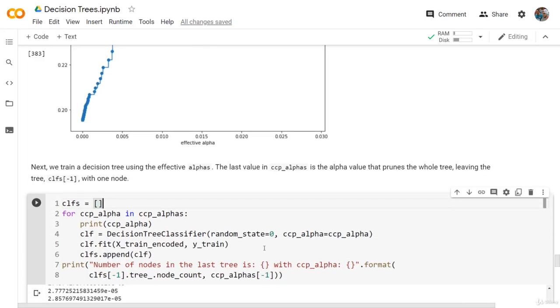So we will loop over all the alphas, right? And we will build a decision tree with this specific alpha, and we will fit our classifier using this alpha, okay? And then we will have this classifier appended to the list of classifiers.